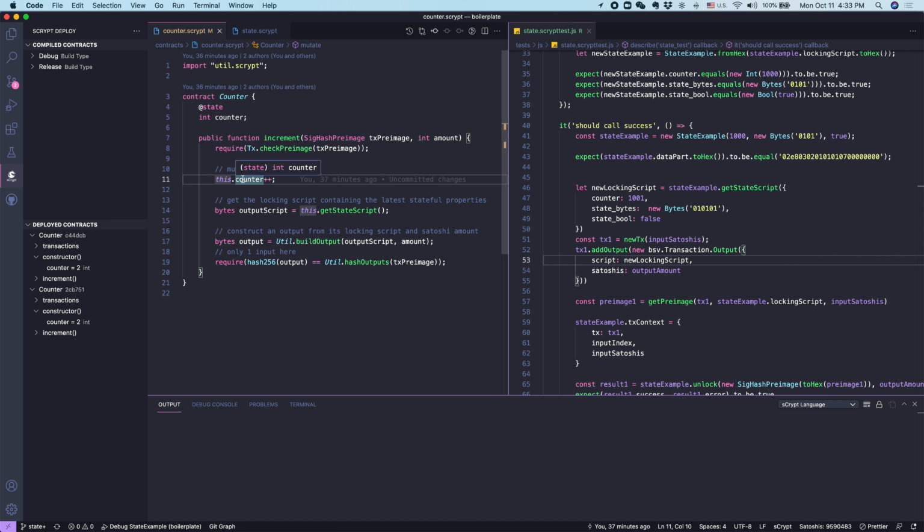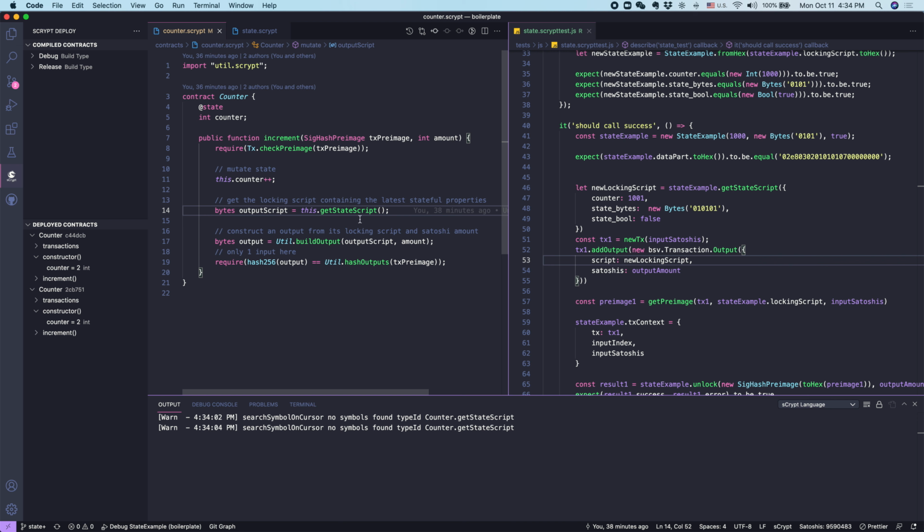The second step, as we have shown in the previous graph, is that you need to propagate this new state into the new output. For this to happen, we use the output transaction technique we introduced before. Again, we pass in the transaction preimage and check that it is for the current transaction. After this, here is the part we can take a look at. First, we call a function called getStateScript. Basically, this returns the locking script that contains all the stateful properties. Once we have this output script, we can use the output transaction data. We build an output from it, and then make sure this output is indeed the output for the current transaction.